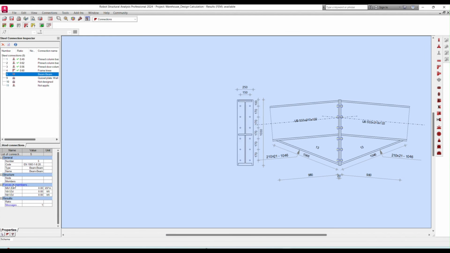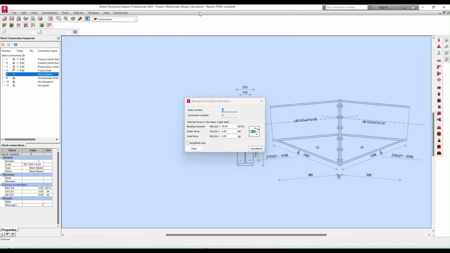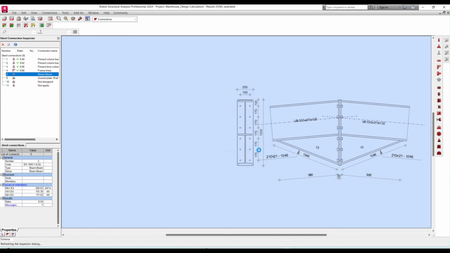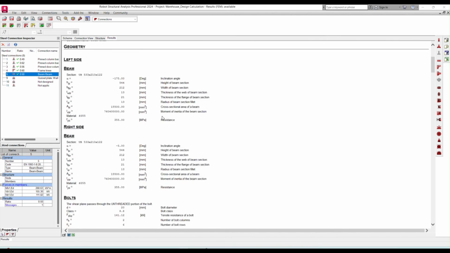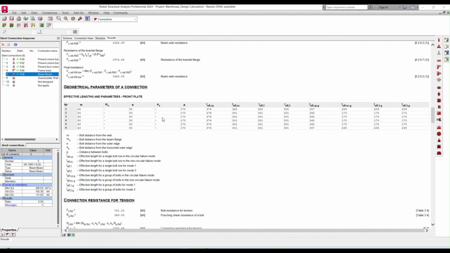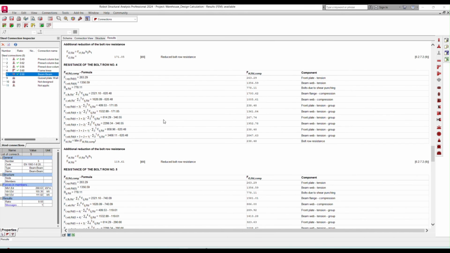So here we need to enter all the force values. All the force values are entered as per the Excel values. So click here. Now you can see the usage factor is 0.5, which is less than 1. So this connection is safe with all the bolts, base plate and the haunch.